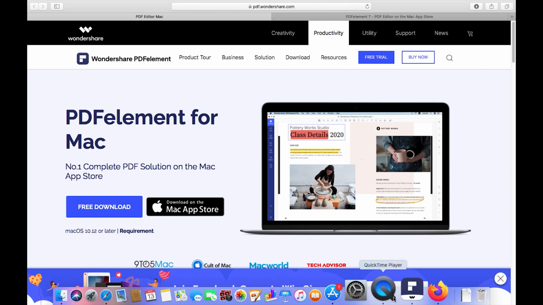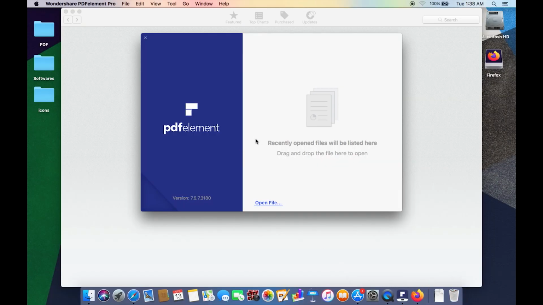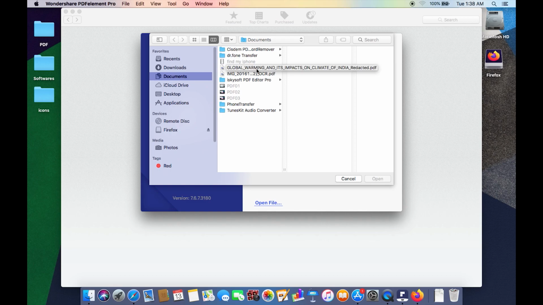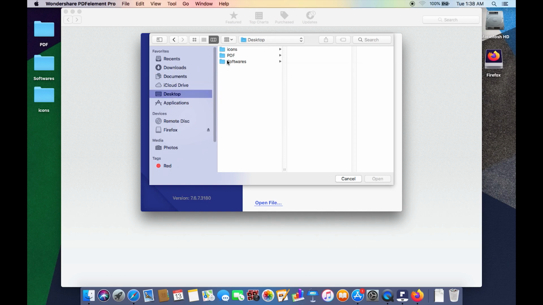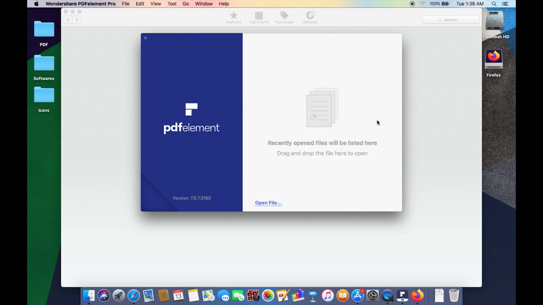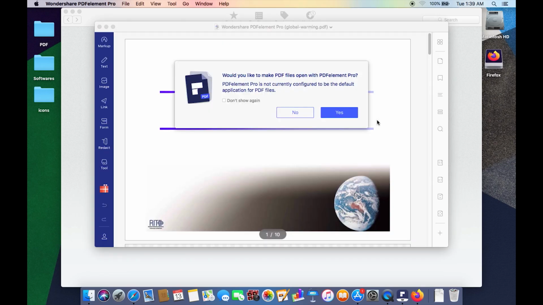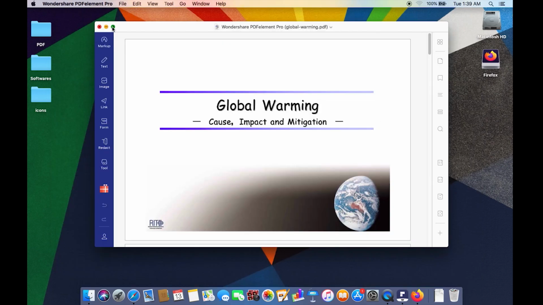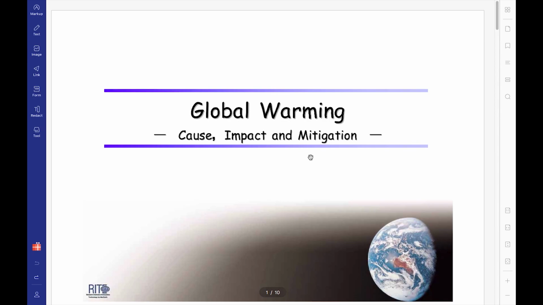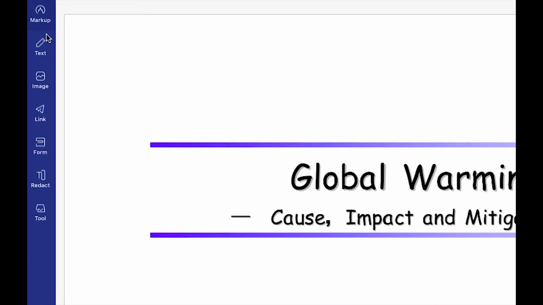So let's get started with the review. It's a very simple, easy to use software, yet it's very much feature rich with OCR, with converters, a complete PDF editing solution to maximize your productivity. Here I have opened a PDF. Let's start with some basics.